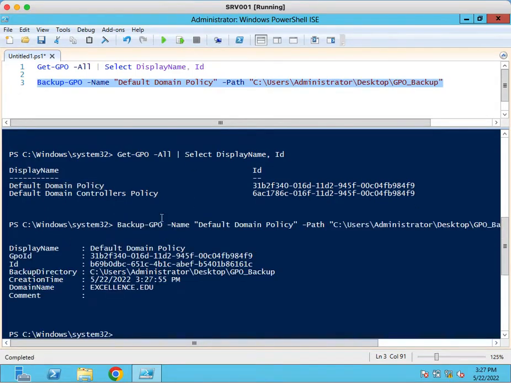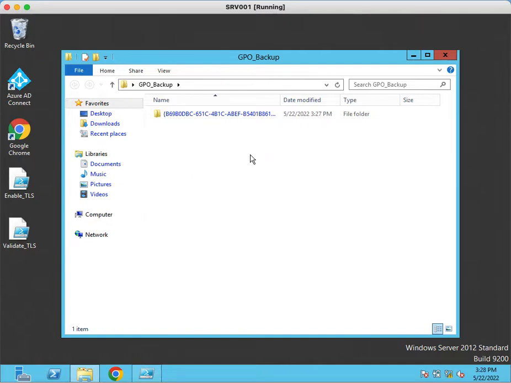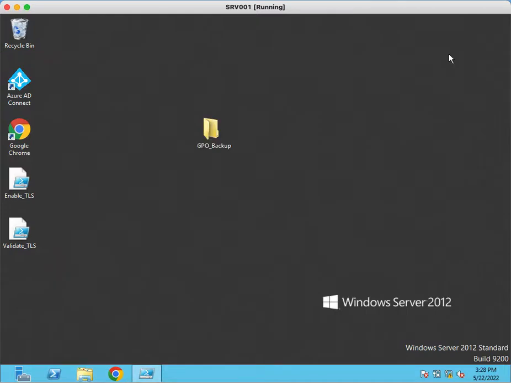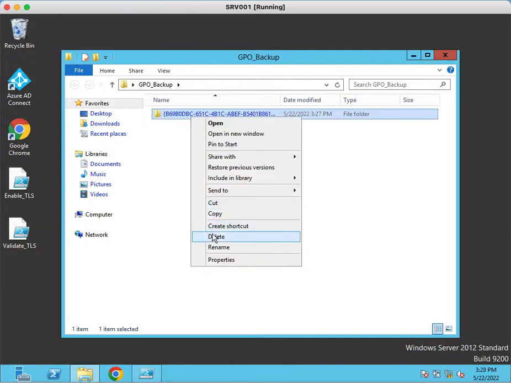Now see, the group policy backup has been completed. How will you verify? You verify by opening this folder. See, the group policy contents are here. Next, how to back up multiple group policies. First we have to clear everything from here. I'm just going to delete it.